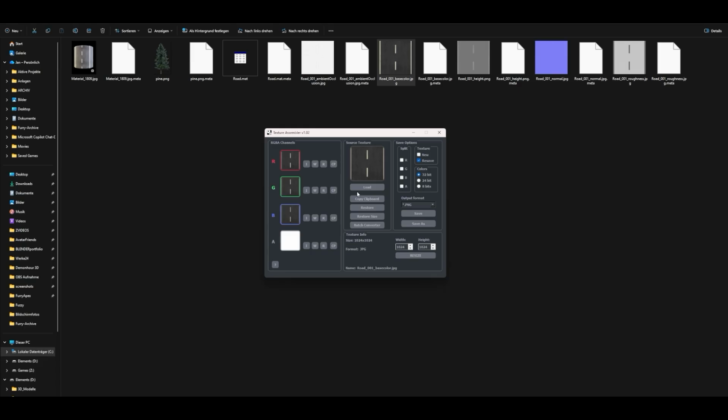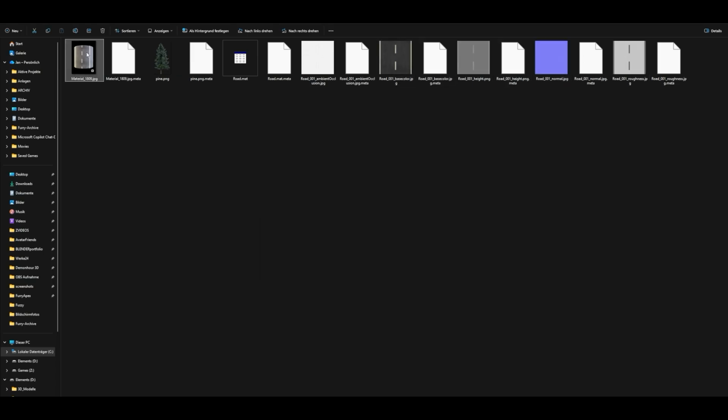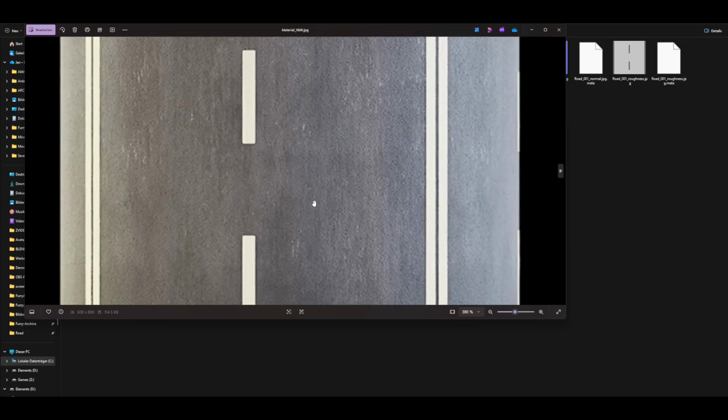The shader is kind of the program that computes how textures are displayed on surfaces of objects, the assets. Yeah, and you see here a different pack of textures that kind of looks the same. Everything is a street, but it is different. And in the end, it should look like this. Very realistic.